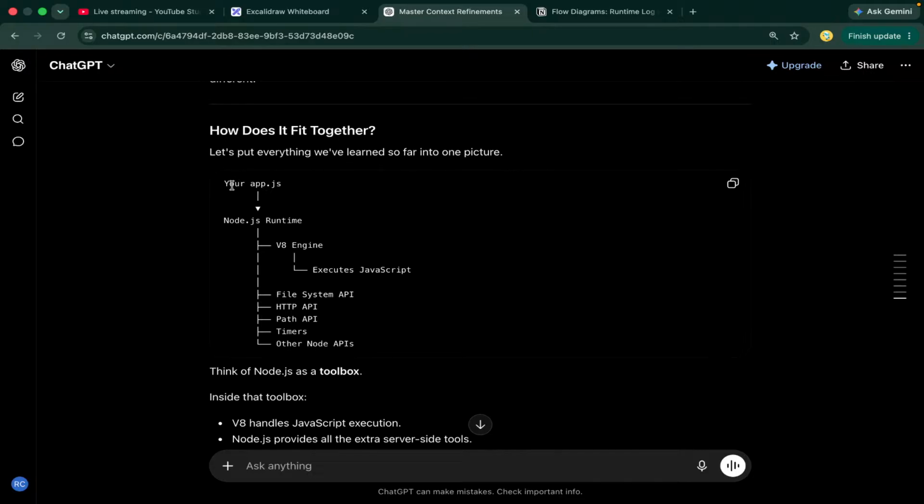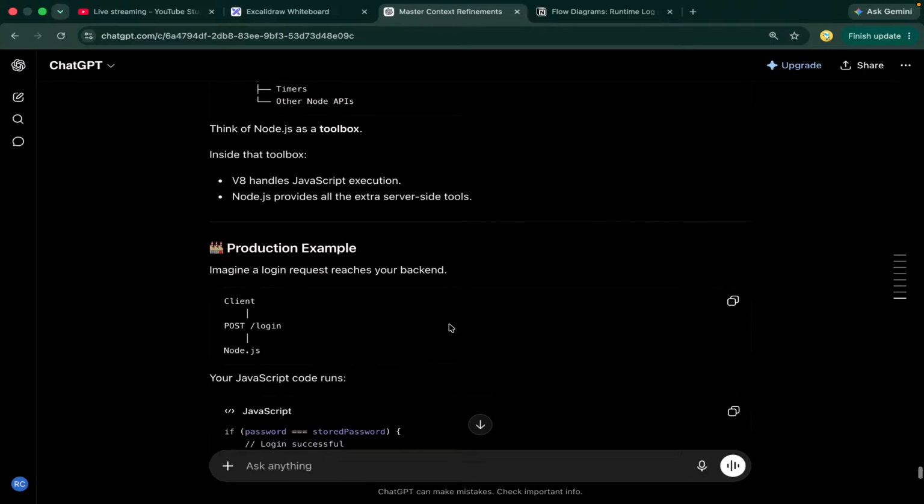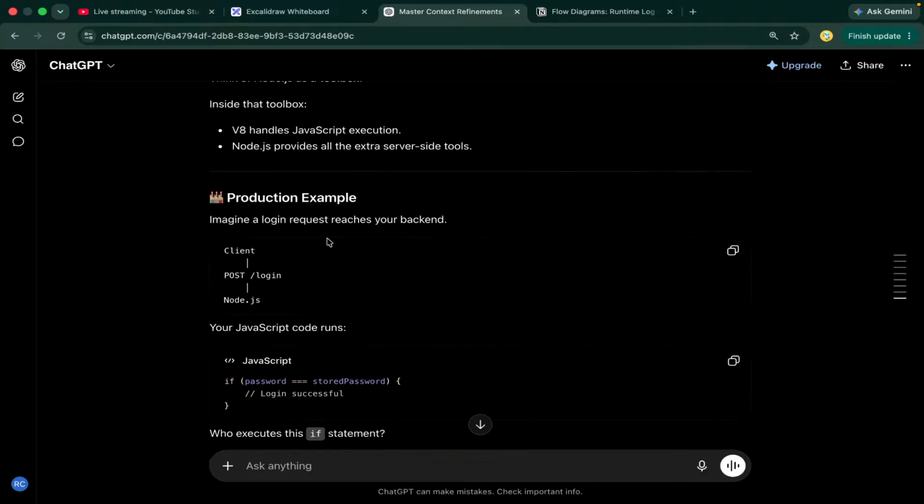So your app.js, then the Node.js runtime. The V8 engine executes the JavaScript, and Node.js has other extra things like the file system API, HTTP, path, timers, etc. Think of Node.js as a toolbox, with V8 as the translator. Inside the toolbox, V8 handles the JavaScript execution, but Node.js provides all the extra server-side tools. Production example: imagine a login request which reaches your backend.